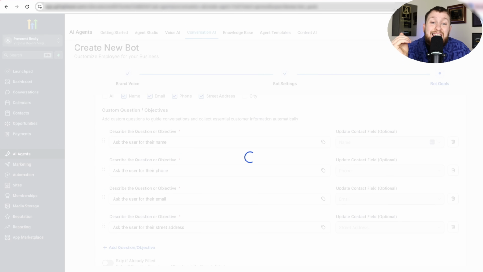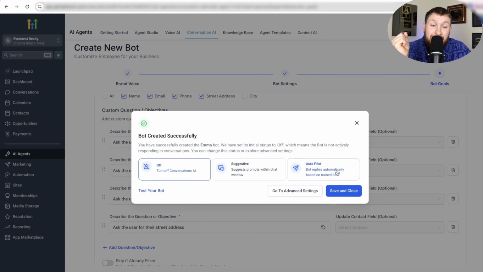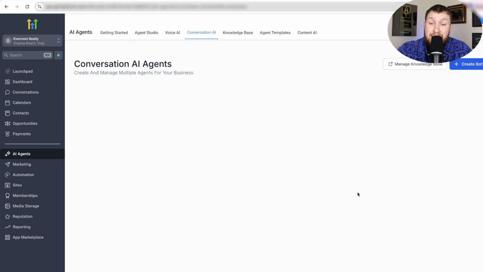Then you click save. And then once you're here, you're going to want to click autopilot. We're not going to go to advanced settings. We're going to do it on the other ones. This one is so simple. I'm just showing you basics. We're good to go. So we're just going to click save and close.